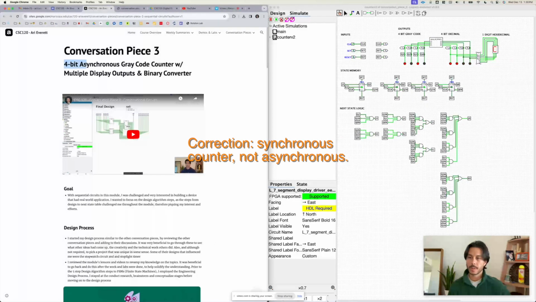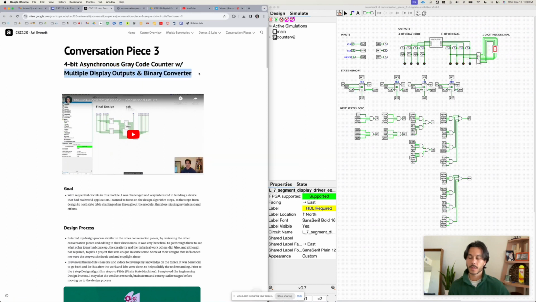I chose a 4-bit asynchronous gray code converter with multiple display outputs and a binary converter. Specifically, those multiple displays are the 4-bit gray code itself. I have a gray code to binary converter that has a 4-bit binary output as well as a single digit hexadecimal 7 segment display.